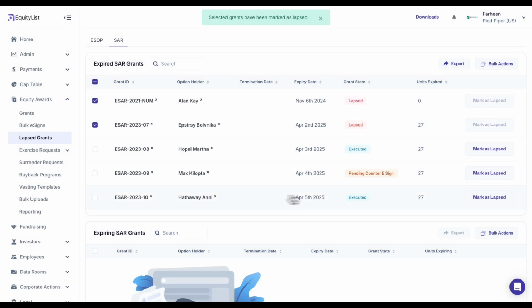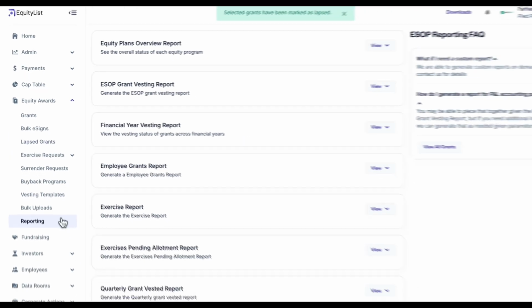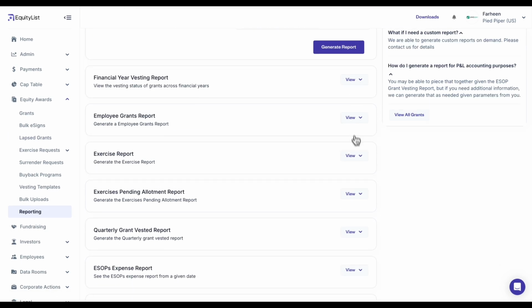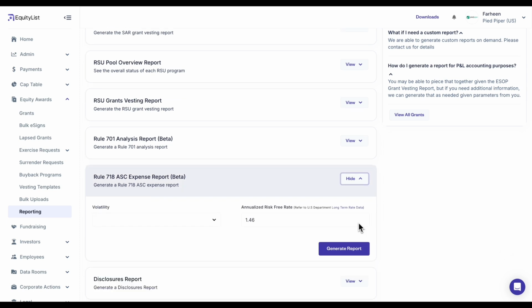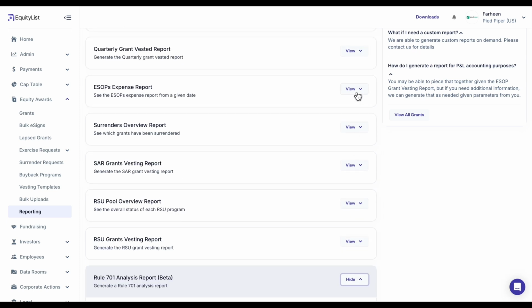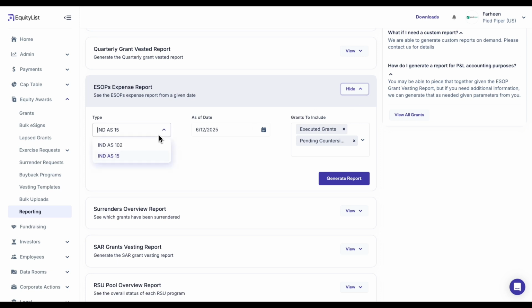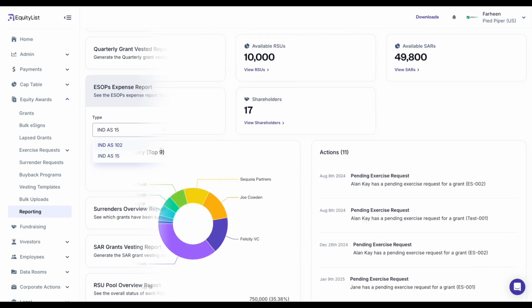And finally, let's look at reporting. You can generate vesting and exercise reports, along with expense reports that comply with ASC 718 in the US, and Ind AS 15 and Ind AS 102 in India, so you're always audit-ready and compliant.